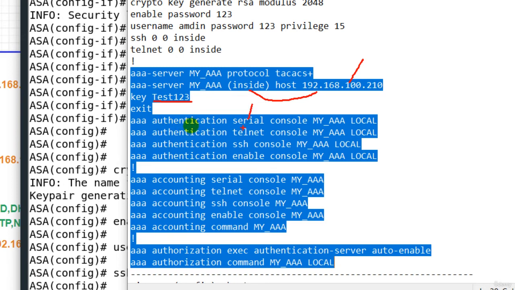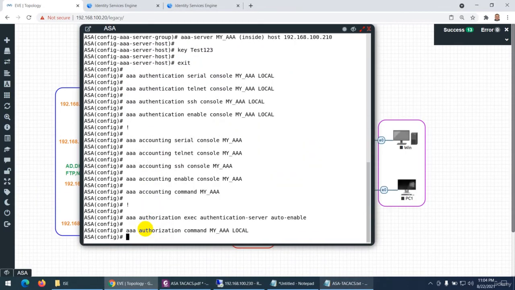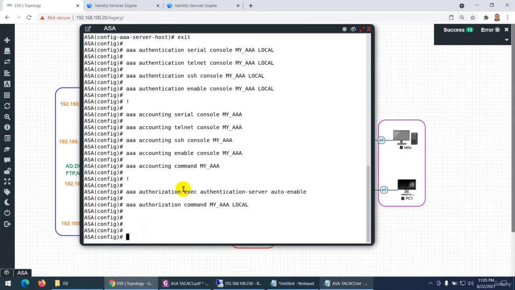For serial, telnet, SSH, and enable, use AAA. For accounting, serial, telnet, SSH, enable, and command, use AAA. And this one is nothing but this IP address. And then for authorization, also use this one. So we are doing three things: authentication, authorization, and accounting through AAA. And let me paste this one. Done. So this one is done.